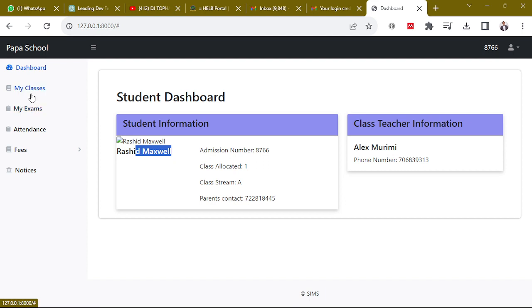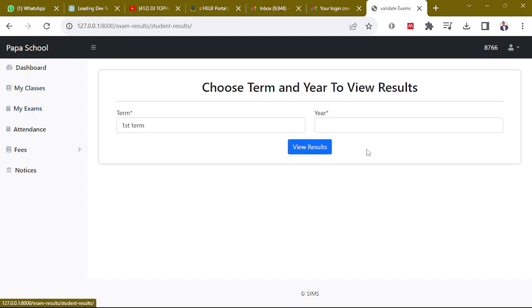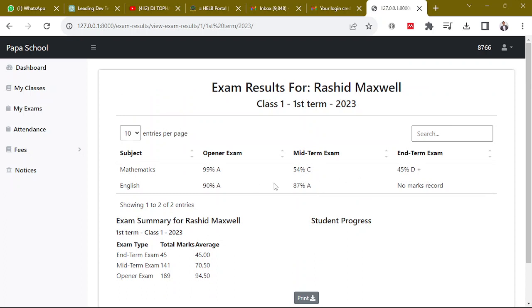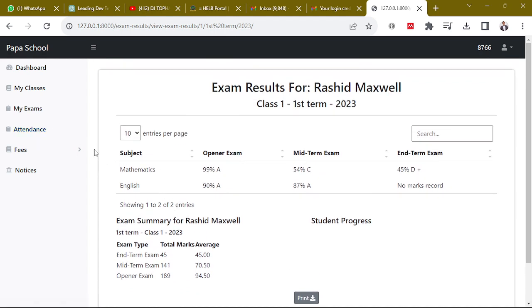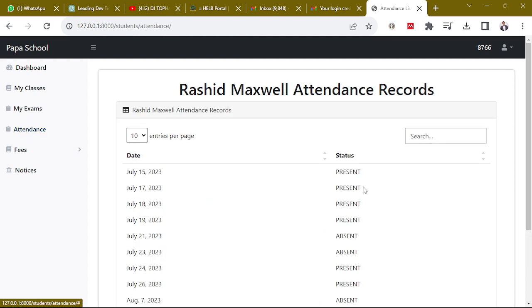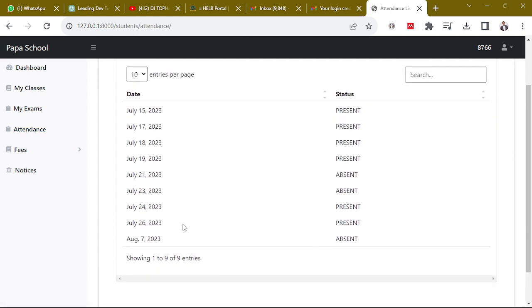I can go to my class and my exams over here. If a student wants to view an exam, they can view the exam results. I can see that English has no marks recorded for the English exam. Maybe they didn't sit for the exam for this first term. And these are the summary of the results of the student. The student can also print this. If the student wants to check his attendance, how he has been attending classes, I can see that on this date he has been marked absent, and on other days too.